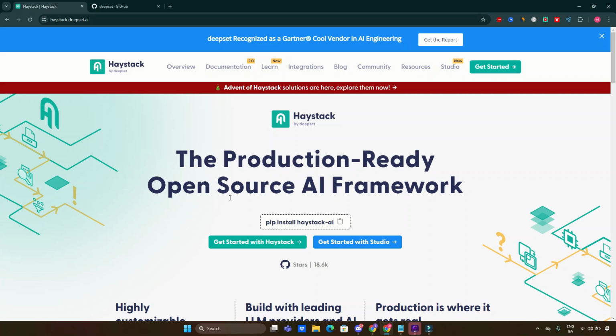Welcome to the channel and this deep dive into the Haystack AI Agent project. Today, I will explore how its powerful open source framework enables developers to create production-ready applications powered by large language models. Whether you are building a simple chatbot or a complex multi-modal AI application, Haystack has the tools you need.